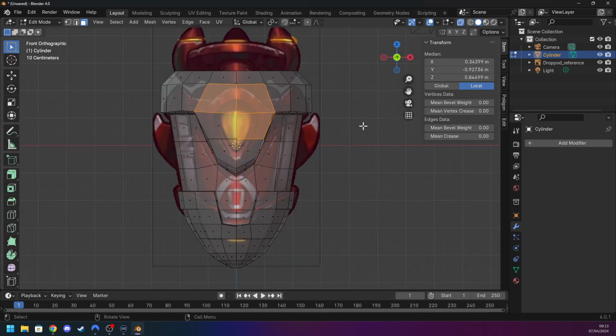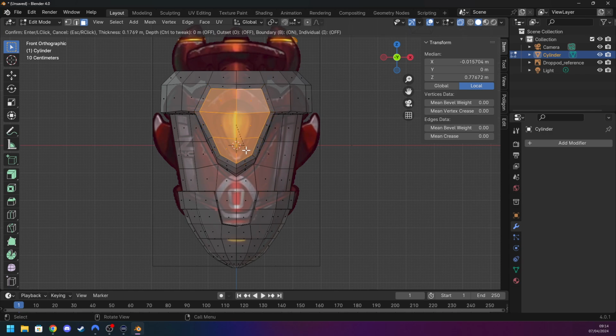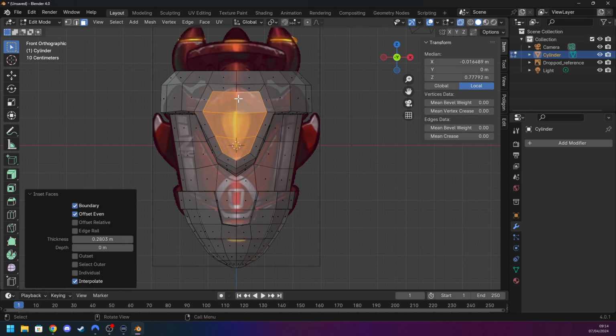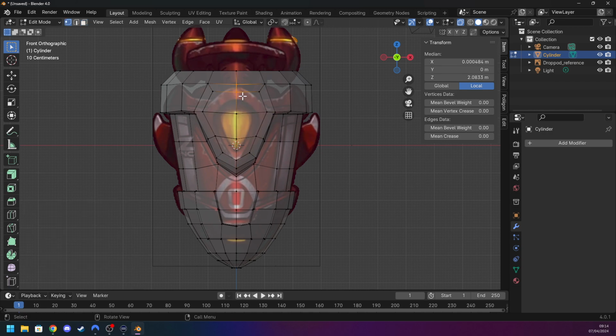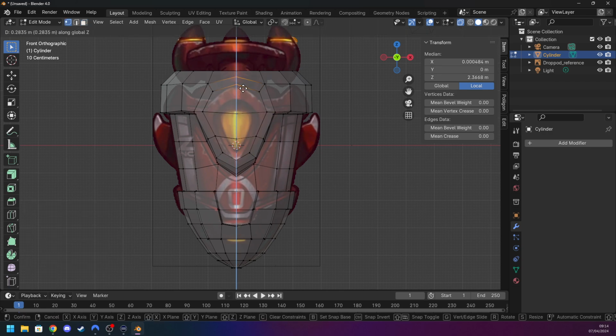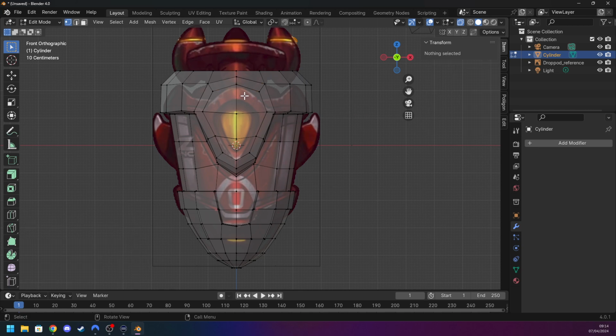So if we go back into face mode, we can do this on both sides at once. So we've got this. We're going to want to inset, like that. And at the same time, I'm probably going to grab these and just move them up slightly like that. There we go. And then go back to face mode.